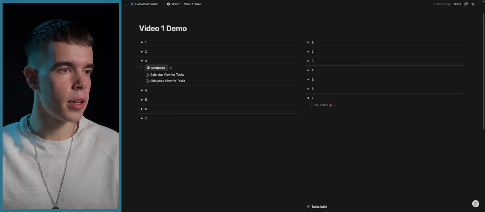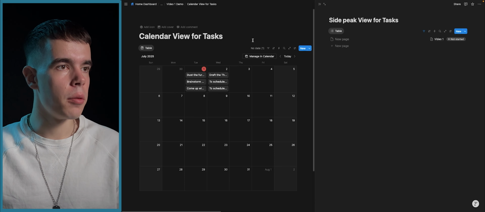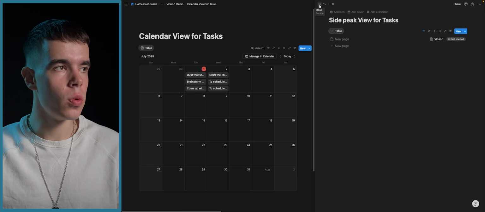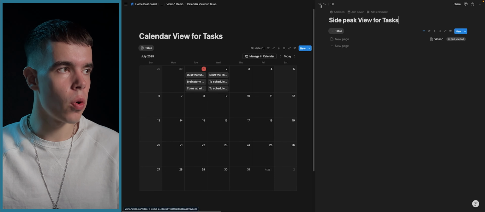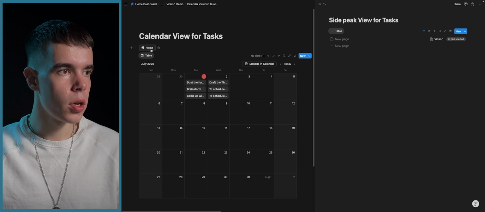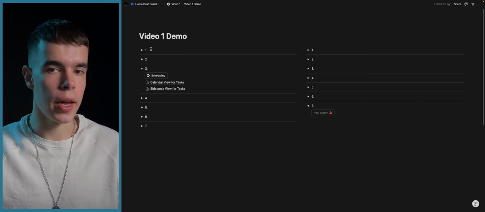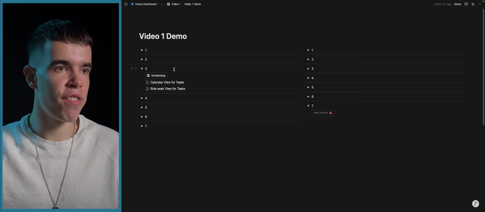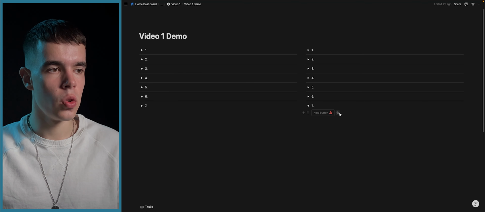Let me click on scheduling. And before, what I had to do is I need to close this and click on this, or just click on this. What I could do is I could put this home button right here. And if I press it, we are back at the home page, and it's much faster. So now let's try to recreate it.